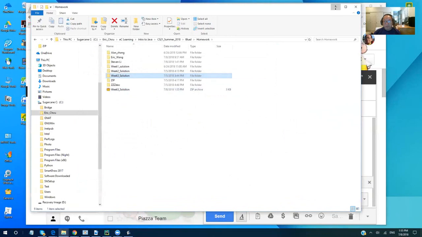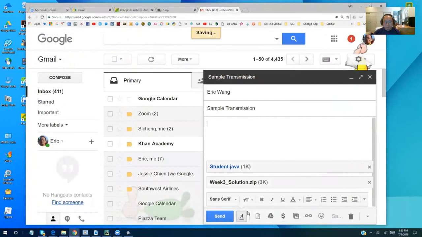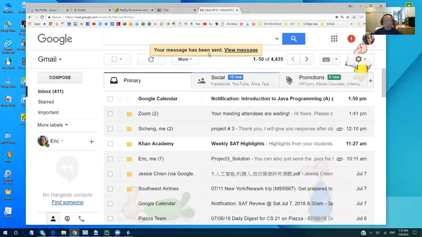So go back to Gmail. And then one level up, there's the week 3 solution, and these 2 files. Right here, I just put it together. That's the way you send out a homework, okay?